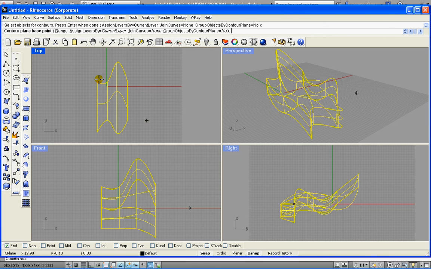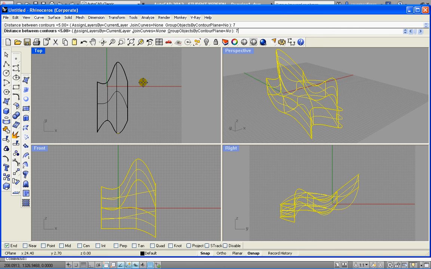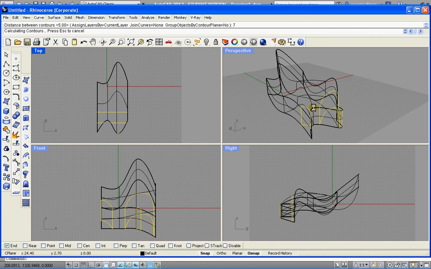For example, you can go to the top view and say I want the cuts in this direction, therefore I give the perpendicular direction. I want to slice this object through that direction. Press enter and it asks for the distance between the cuts. Let's say instead of 5, let's say 7. And as you can see, it starts giving us different cuts of that volume.